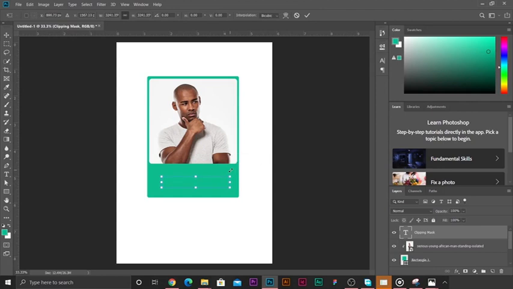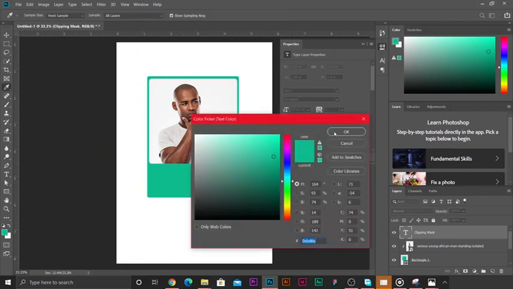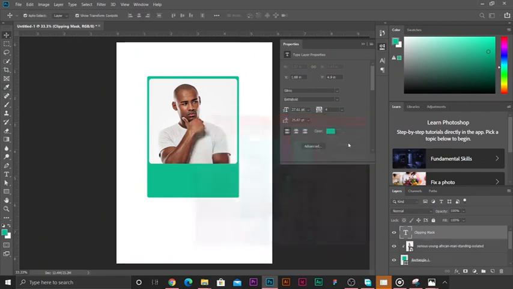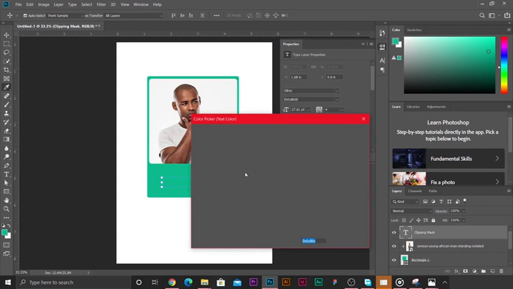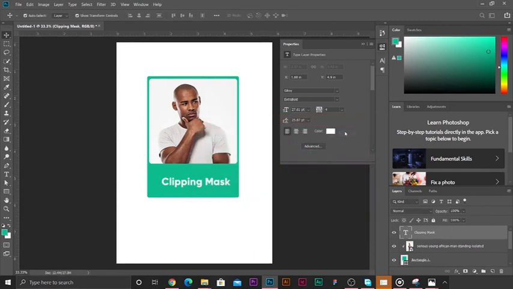And I click enter. Now I'm not seeing my text because my text is the same color as this rectangle here. So to change the color of the text, I have to go to the properties panel as well. Since my text is highlighted, I go to the properties panel and click on the color. I can actually adjust the alignment here if I choose to. But then I click on the color and choose white. All right.